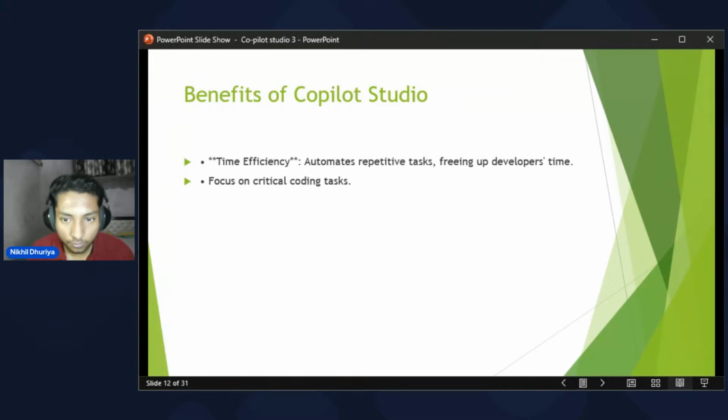Let's talk about its first point. Ah, yes. Just a minute.